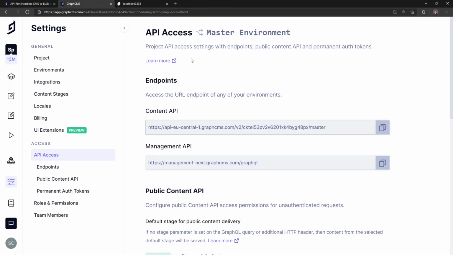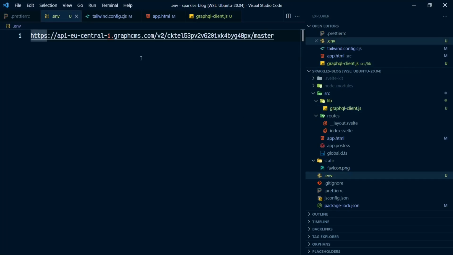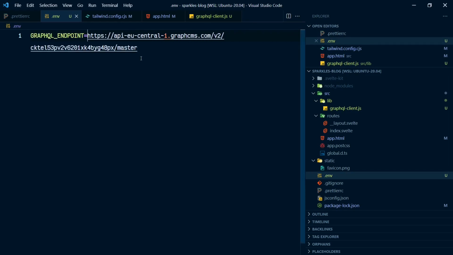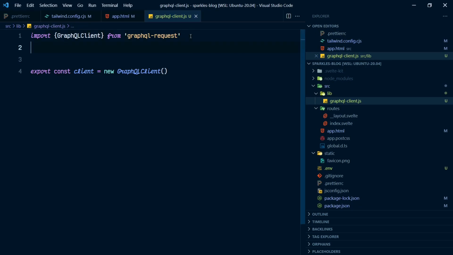And I know this isn't a big deal because this is a public API endpoint. I want to get into the practice of using an environment variable which isn't going to be exposed on the client. So to do that, I'm going to take my content API URL here, and I'm going to go over to my .env file. I'm going to paste that in. I'm going to give this a variable name of GRAPHQL_ENDPOINT and save that. And I'm going to copy that variable because I'm going to use it in a file. So I want to get that GraphQL endpoint variable into my GraphQL client here. I'm going to do that by declaring a variable.